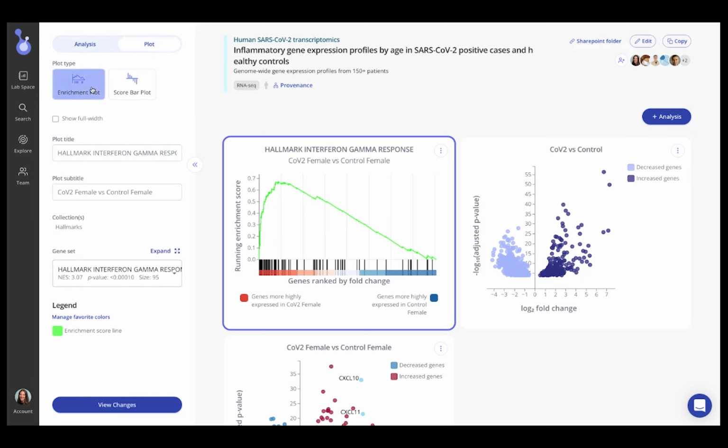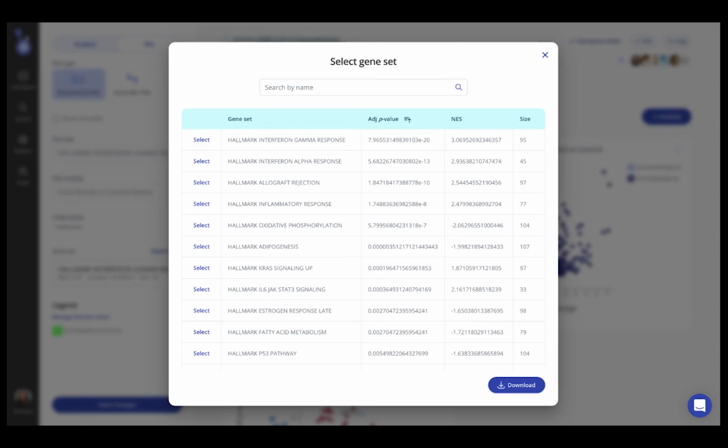I'll stick with an enrichment plot for now to show you how you can edit the plot title or subtitle. And you can also select a different gene set instead of the one that I'm showing here, which is the most significant. To do that, you can expand this table to view all gene sets that were in the collection, sorted by their adjusted p-value, and take a look at those normalized enrichment scores. A normalized enrichment score that's a positive value represents a pathway that was upregulated or consistently increased those genes in your experimental condition, and a negative normalized enrichment score means that the genes in that gene set were downregulated pretty consistently.